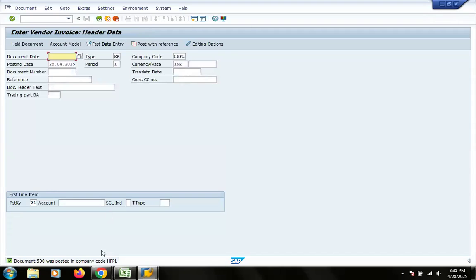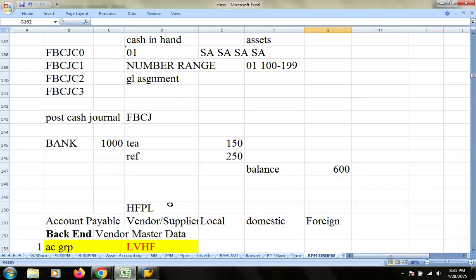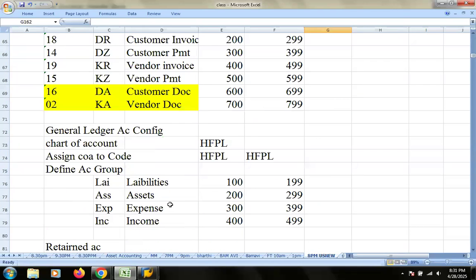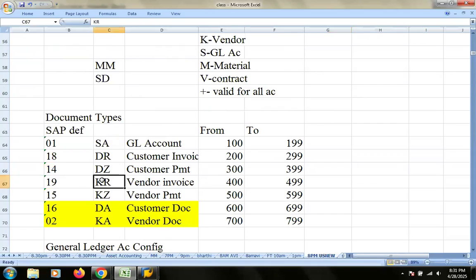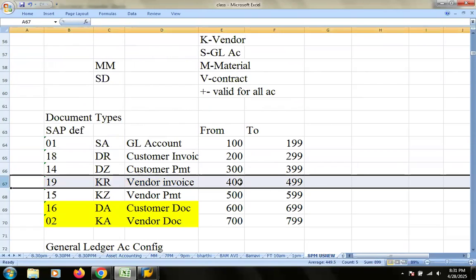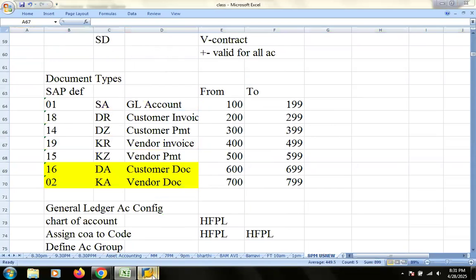So what is the message we got? Please read it in the bottom of the screen. Document 500 was posted in company code FSPL. So this document 500, from where was it generated? See here, the vendor document what we gave, that is KR. 400 to 499 we gave the vendor invoice. Based on that, the system has generated the document. Okay.